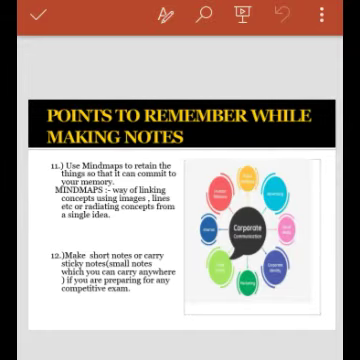Try to use mind maps to retain things so that they can commit to your memory. I think it helps majorly in your biology portion. So you can make mind maps. And if you don't know what mind maps are, it is just a way of linking concepts using images, lines, etc., or radiating concepts from a single idea.